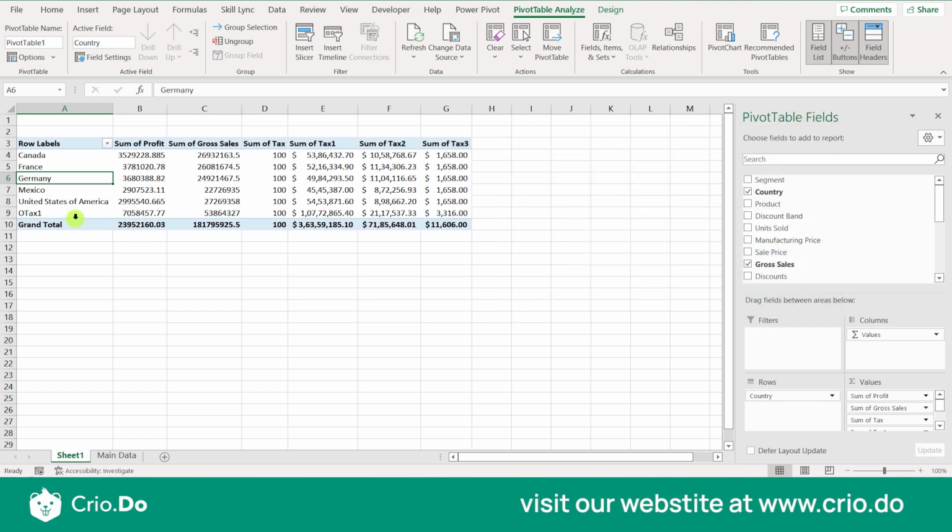If you click on this O text 1, you can see it is inserted into the row part, and that is double, or twice, the Canada value. Sum of profit, sum of gross sales, sum of tax 1, sum of tax 2, sum of tax 3. So in this pivot table, we have the calculated field as well. We have the calculated item as well.